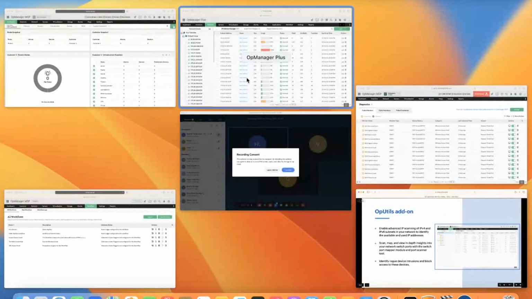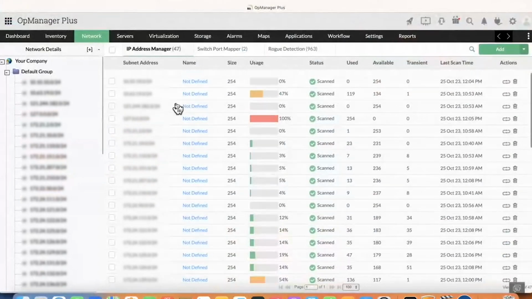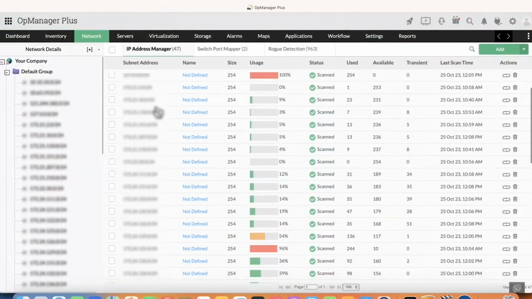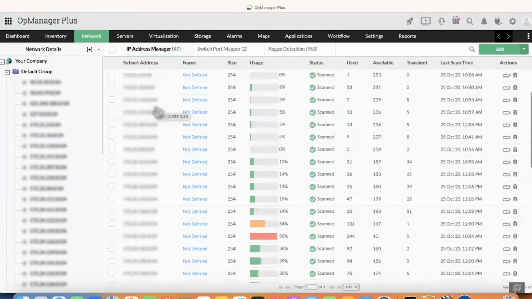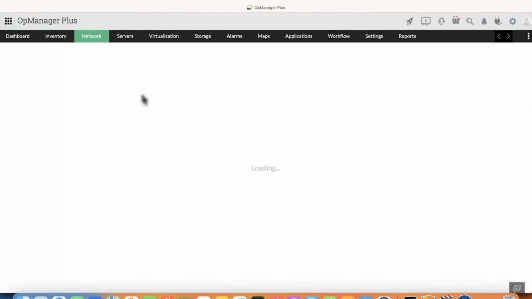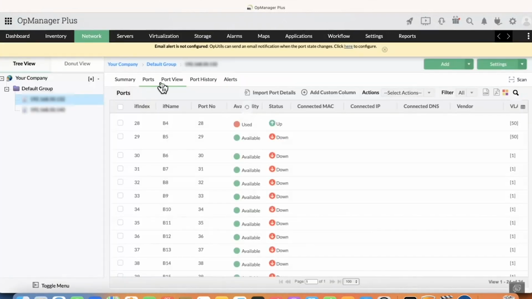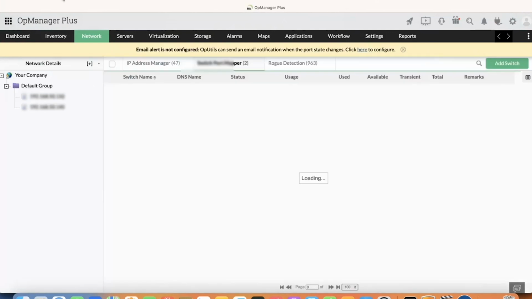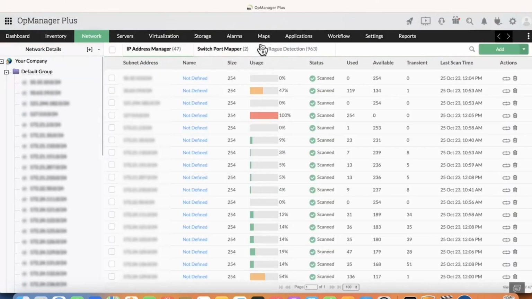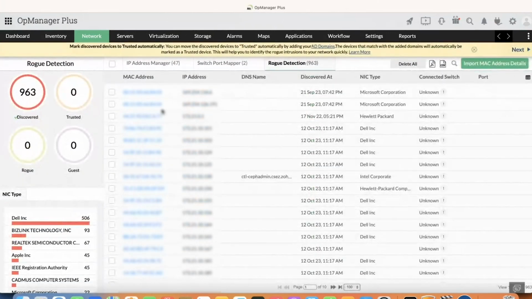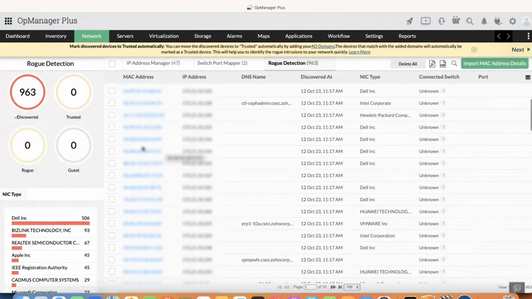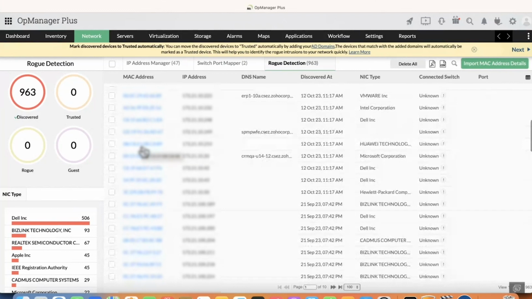So if you want to see how this looks in the product, under the IP address manager, you can see all these IPs listed. Under switch port mapper, you can see the ports that are available and get a visual representation of your ports. If you click on the rogue detection tab, you can see all the IPs that have been listed as rogue IPs in OpUtils.